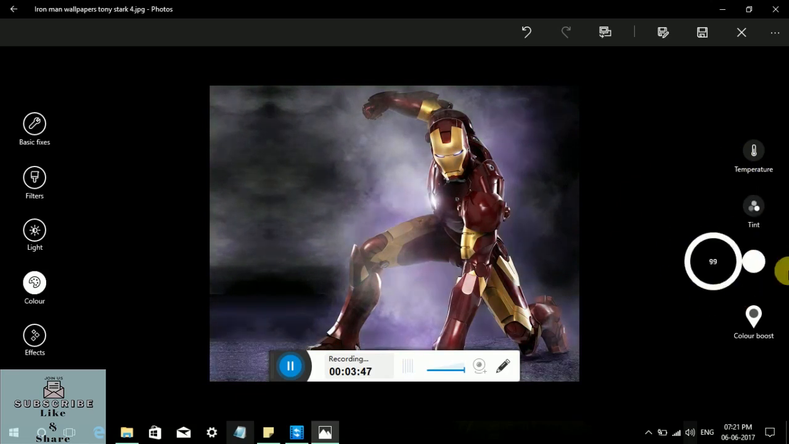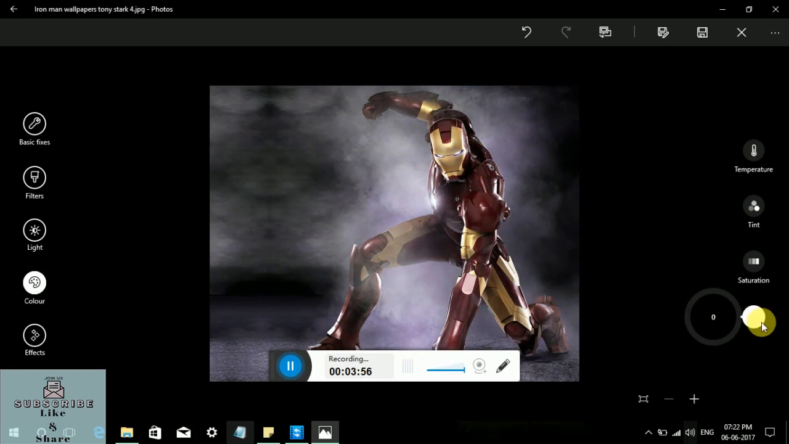Saturation. This is the color booster. It's a new option. Particularly increases the color of the image. Nice option. Then the effects.